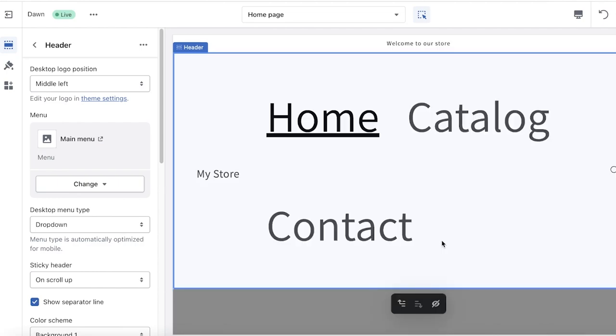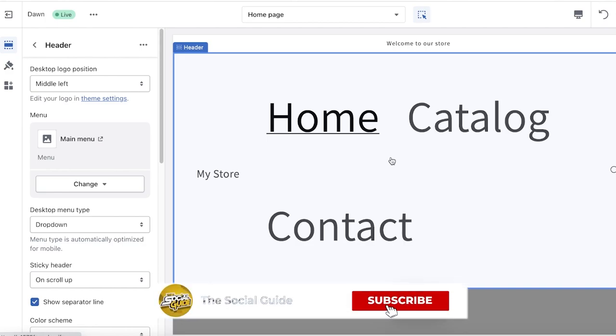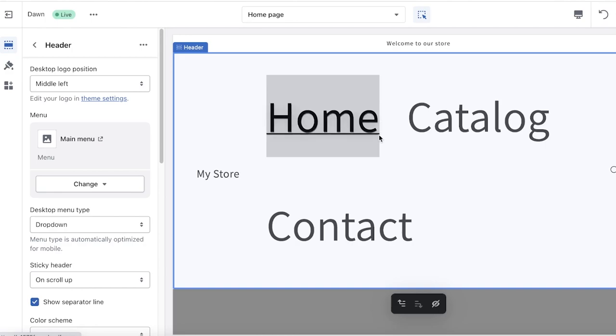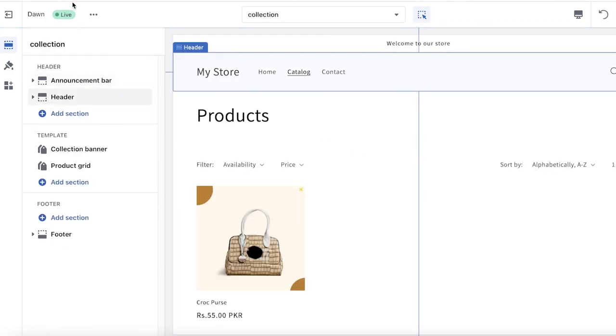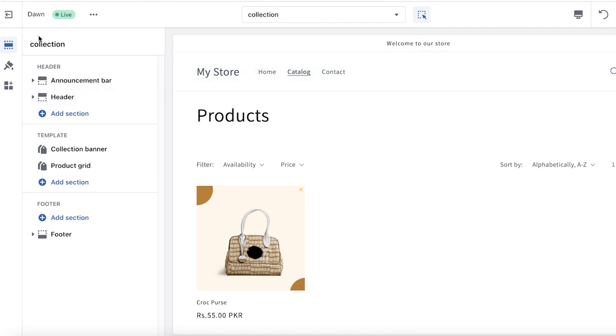So this is just a little quick snap magic trick, and I just did this little quick thing where I changed the font size of our home, catalog, and contact section. So a lot of people wonder, can you really change that? People think you can't change that, but it's pretty easy. And what you want to do is stay in your Shopify editor.